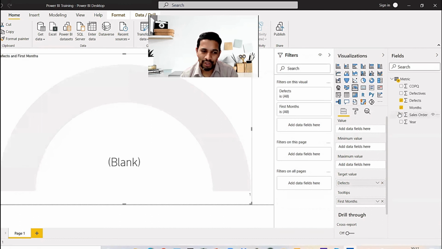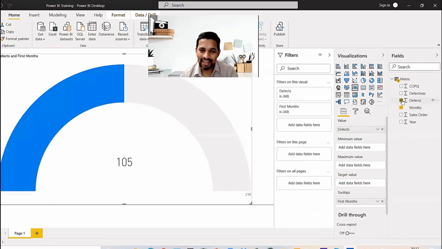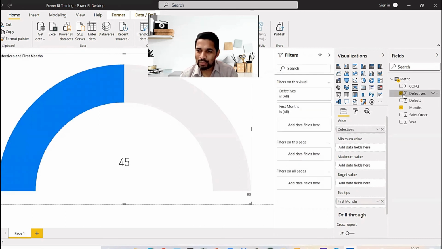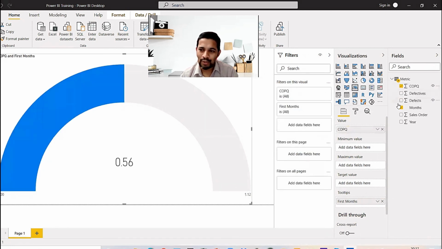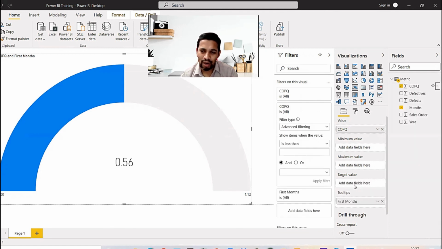So I will remove the sales order, and what I want is a meter chart of month versus defects, and month versus defective, and month versus cost of poor quality, right? You can very well do all of these. It is very interesting, and you can see the cumulative values as well, how much cost of poor quality is put together. Let's say you want to add a visual filter, you can do that.